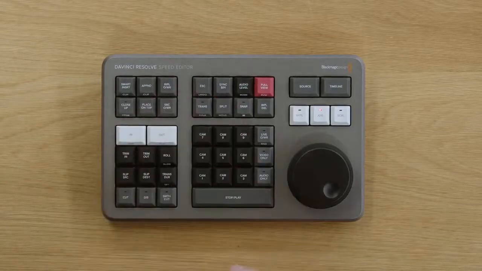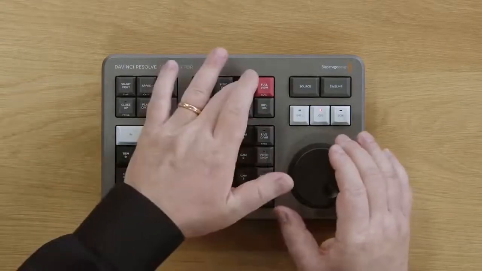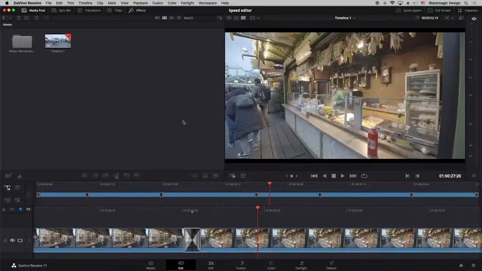There's also a button to adjust the audio level of a clip. I've got the audio level button just here. So if I hold that, I can adjust the audio up and down. You can see it there as I adjust the search dial. You see the audio level going up and down on the clip.